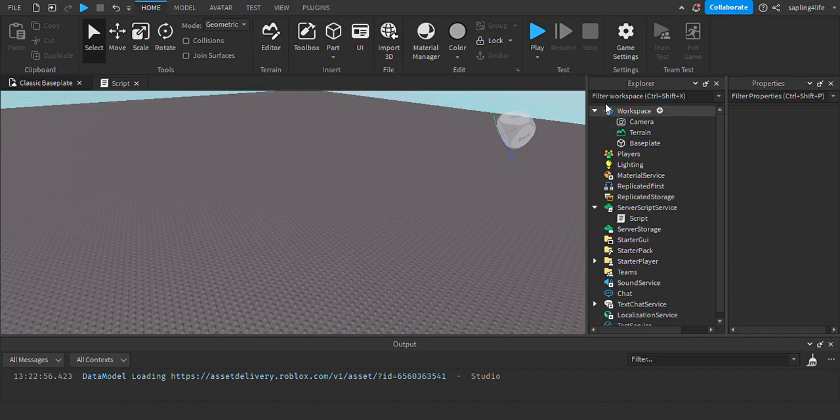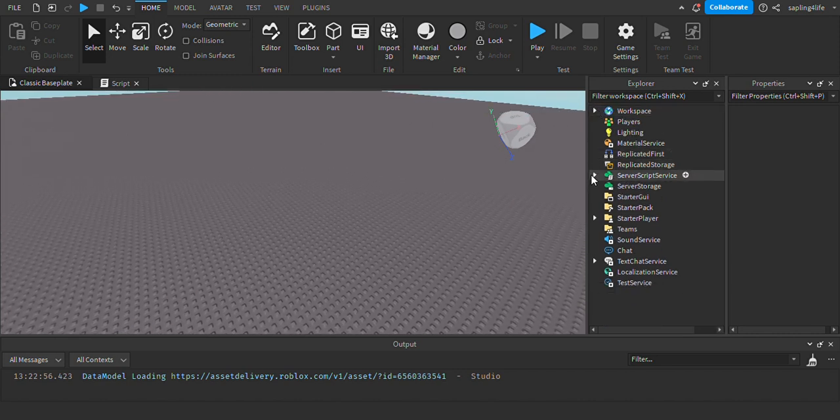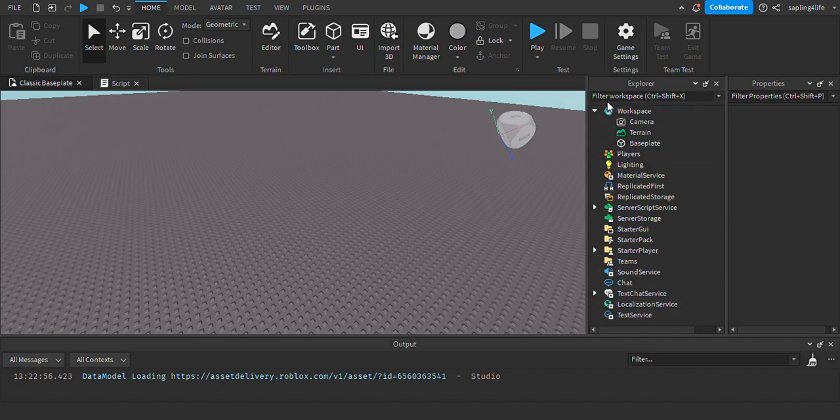The services are what's inside the game. These things, these are all services. Baseplate is not a service. All these are services. I hope that makes sense.